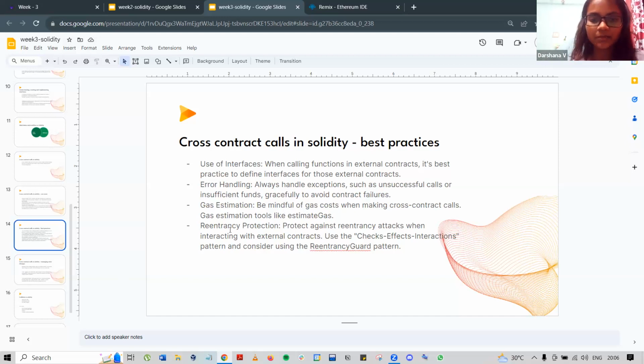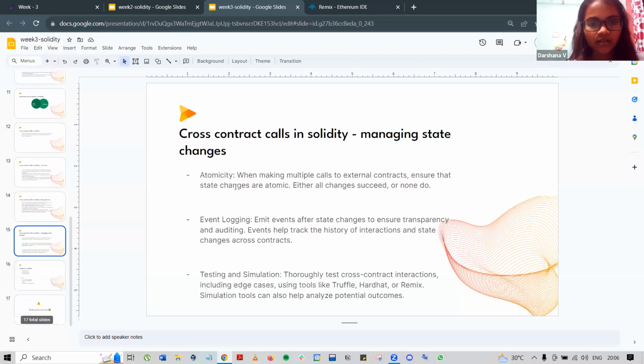Now, there is also re-entrancy protection, because sometimes there will be malicious users trying to access your smart contracts. You can seek help from tools and methods like the re-entrancy guard pattern.